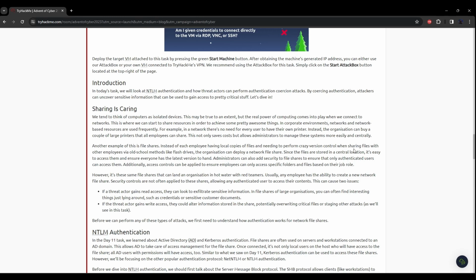Sharing is caring. We tend to think of computers as isolated devices. This may be true to an extent, but the real power of computing comes into play when we connect to networks. This is where we can start to share resources in order to achieve some pretty awesome things. In corporate environments, networks and network-based resources are used frequently. For example, in a network, there is no need for every user to have their own printer. Instead, the organization can buy a couple of large printers that all employees can share. This not only saves cost but also allows administrators to manage their systems more easily and centrally.